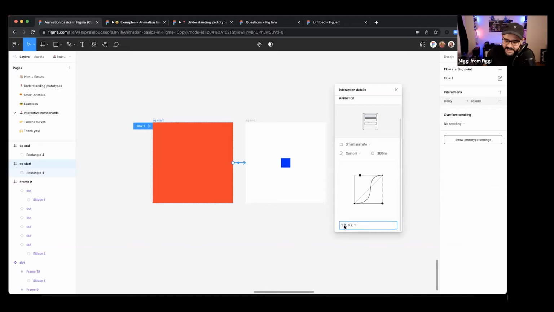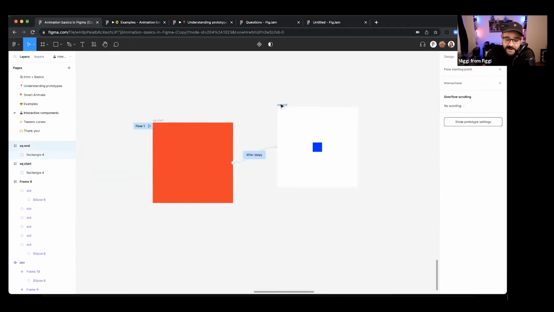And I normally go 1, 0, 0.21, or actually let's do 0.8, 0, 0.2, 0.21, right? Okay, so that'll give you this nice S curve. That's my favorite curve to use, right? I love to use it on everything. That's the Miggy curve. So here, I'm going to have the same thing go back, right?